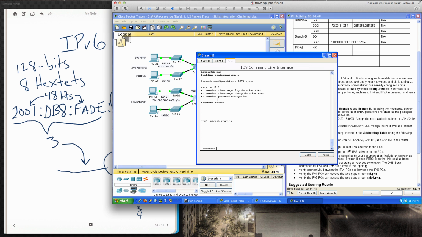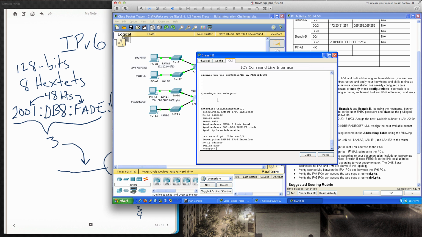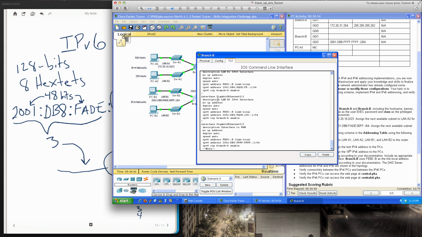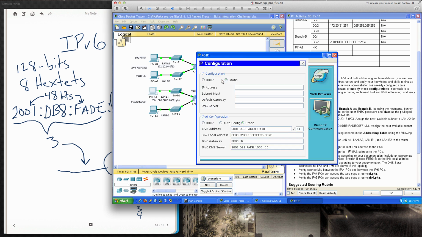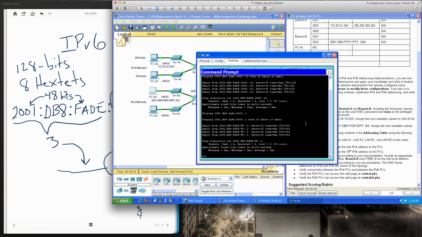So if I do a show run, you'll see that the link local address for all 3 interfaces, gig 0/0, 0/1, and 0/2, is FE80::Baker, because again, it's locally significant. And so now if I pull up PC Baker 1, which we were working with earlier, you can see we've got the default gateway there.